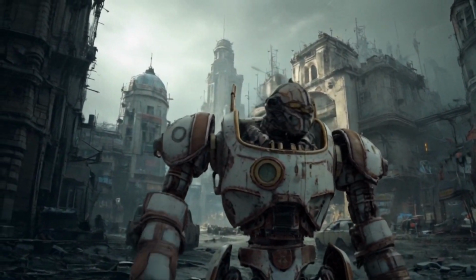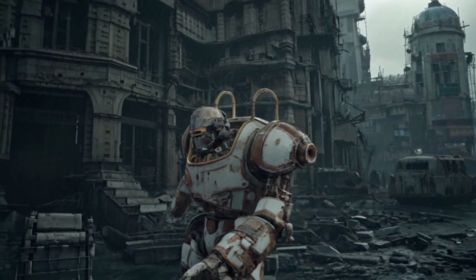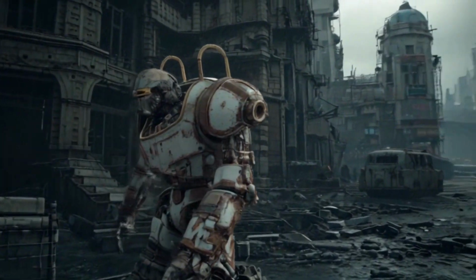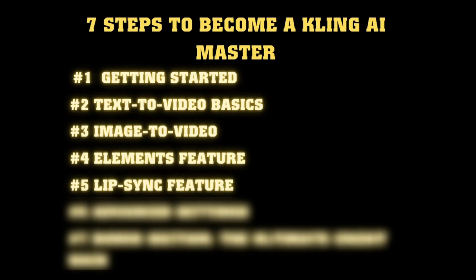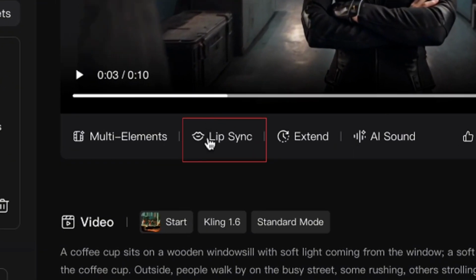And just like that, we've created an awesome scene combining two separate images into one cohesive video that looks completely natural. Next up is the lip sync feature, which lets you add voices to your characters, a total game changer for creating talking head videos. After generating your video, click on the lip sync button below it.